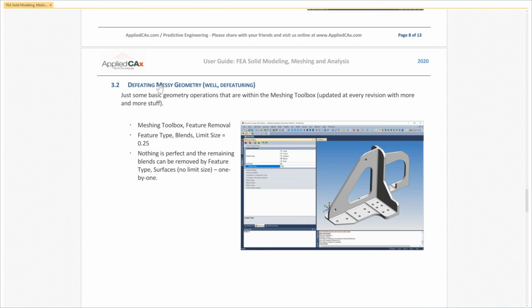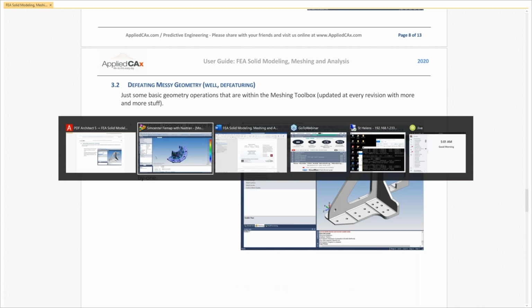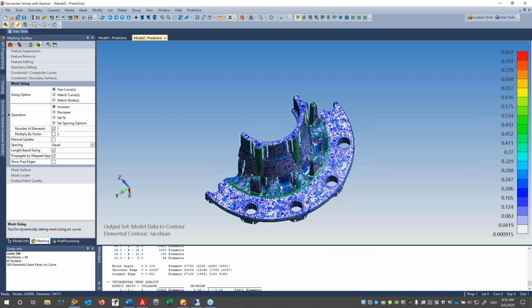Defeaturing. I don't know. I felt sort of, this is just so, it's a meshing toolbox thing. And I don't know how many of you guys get into it.